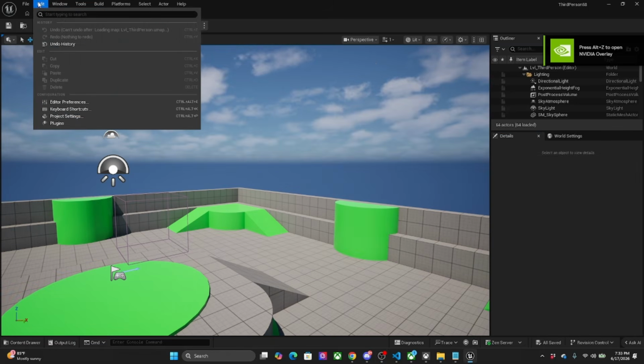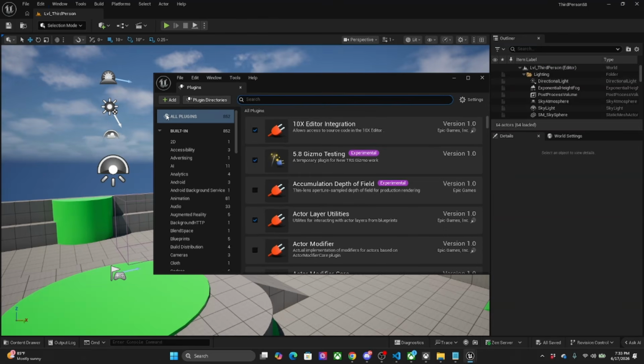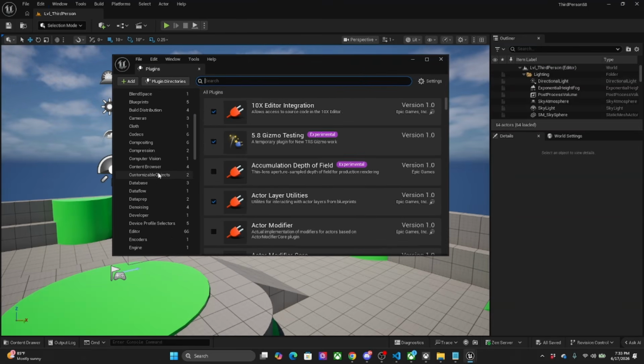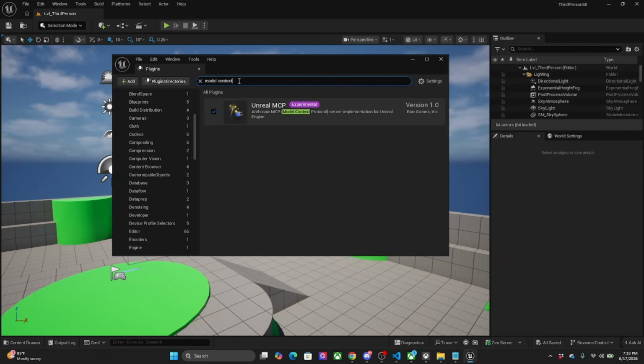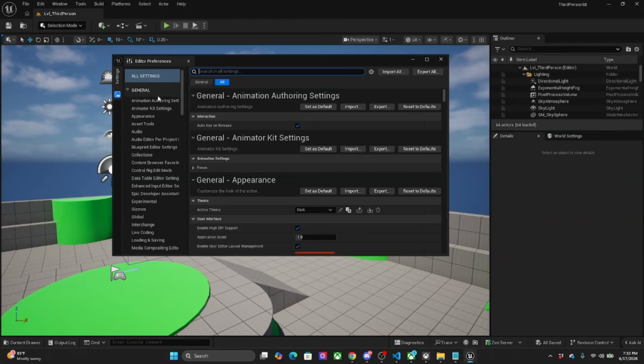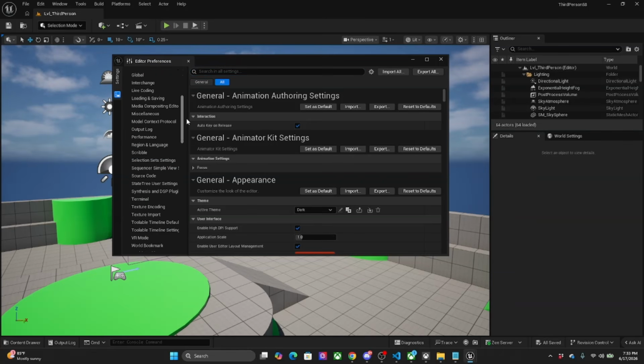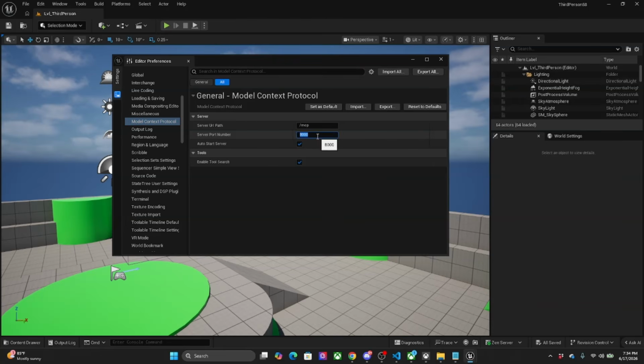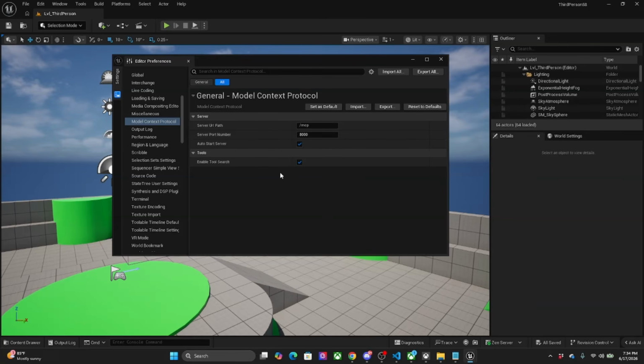All right. So editor plugins. The first thing we're going to want to do is search for model context. Nope, I don't want to be in plugins. I want to be in Edit, Editor Preferences, and Model Context Protocol. So this is the port number we're going to use. This URL is going to be like HTTP localhost 800 slash MCP. Auto Start Server is unchecked by default. You want to check that. Enable the tool search as well, so you can search those tools. That's the tools that you see on there. So both checkboxes.